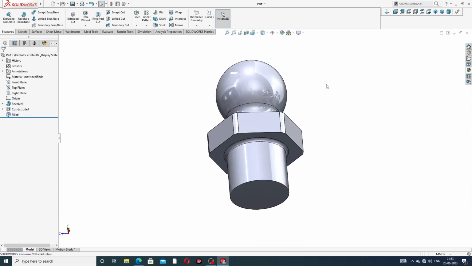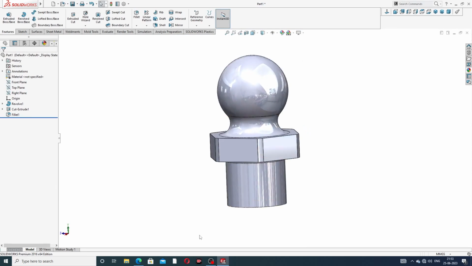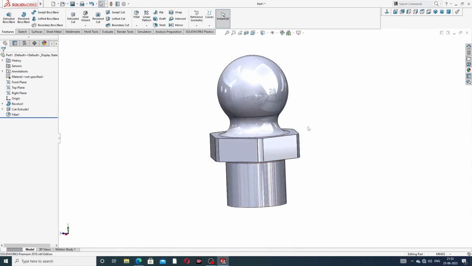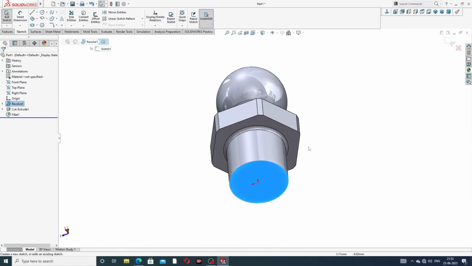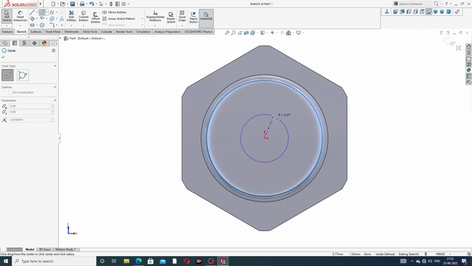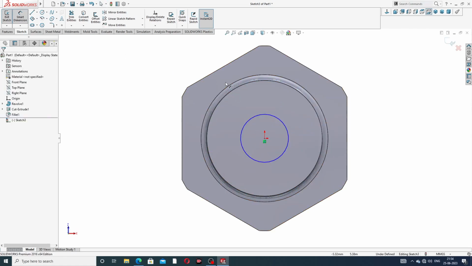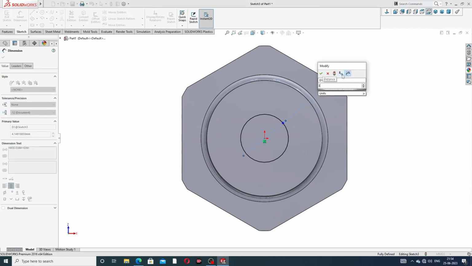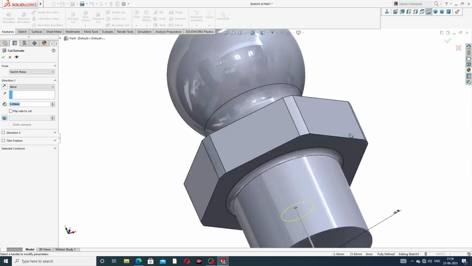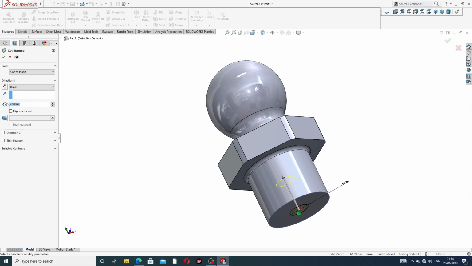Some important points are discussed here. 3.5 mm is perfect, and one cutout is 3 mm, and a 23 mm cutout. Select this face, Sketch Normal, and draw a circle. The circle is 3 mm, and this is perfect. The cutout is an extruded cut up to 23 mm.